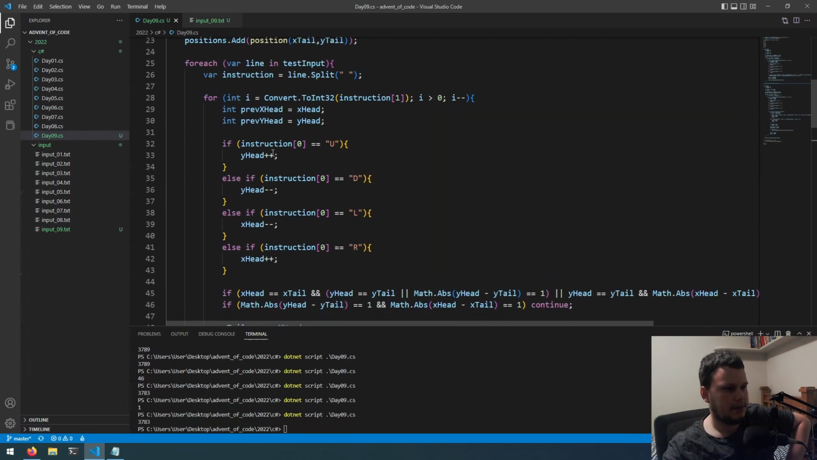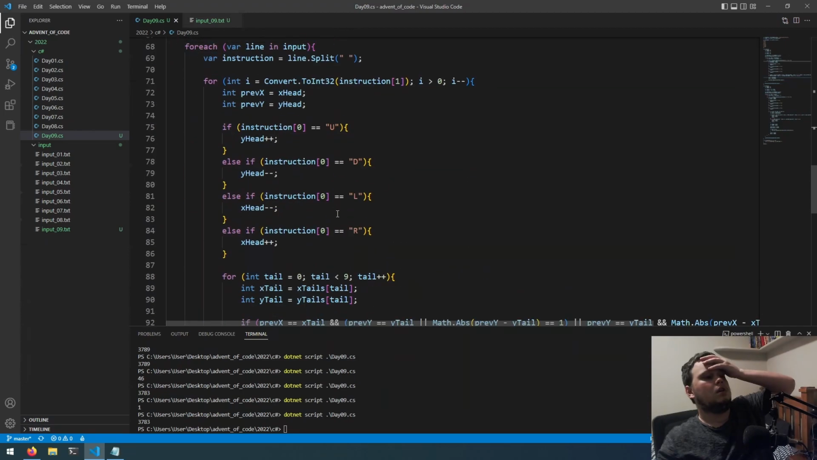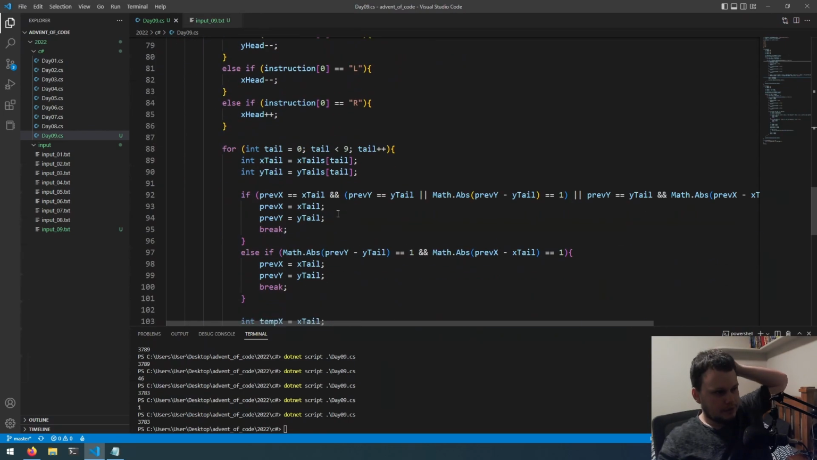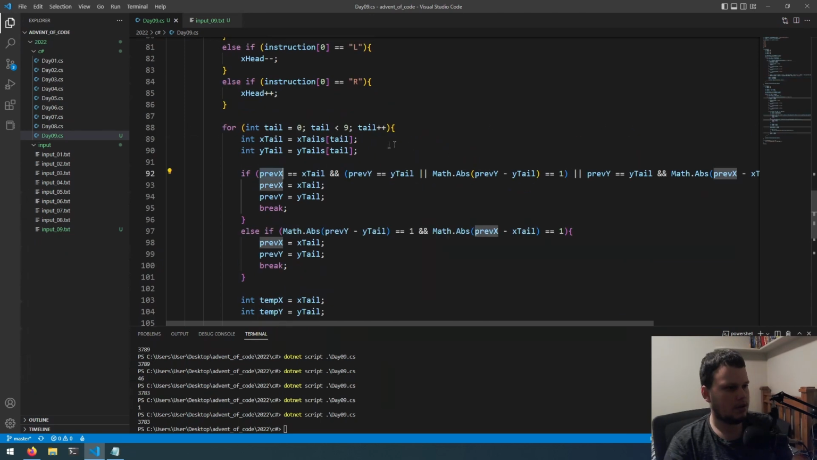Okay, I'm starting to think that the logic I have is completely wrong, and I got lucky that the first one's right. I shouldn't be comparing with the previous one, I should be comparing it with the current one. Oh no. I've been wasting so much time and it's because I did it wrong. Oh no.